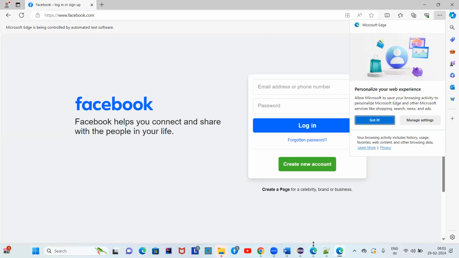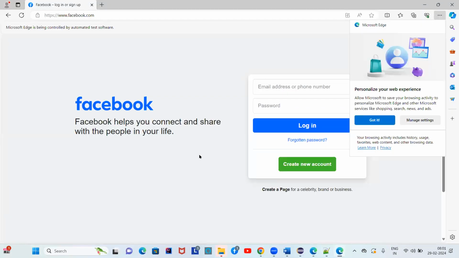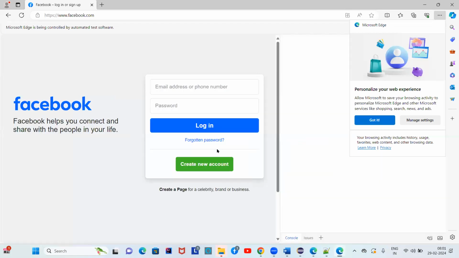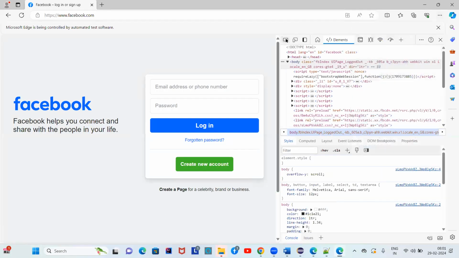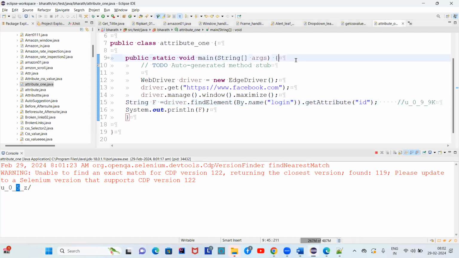Yeah. Here, after the program runs, see in the console, this is the ID's attribute value, and the number is changed. See, here is 9, here is 5. So whatever attribute we get here, if we right click here and do inspect, then we will see that change. See, here it is showing U05Z. If we run once again, then also it will change. See.